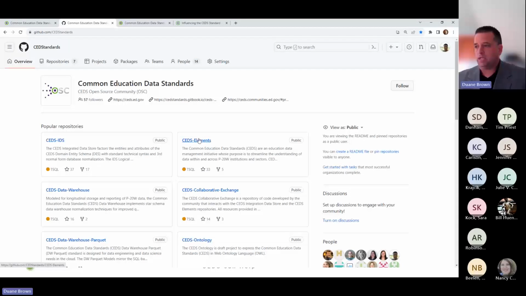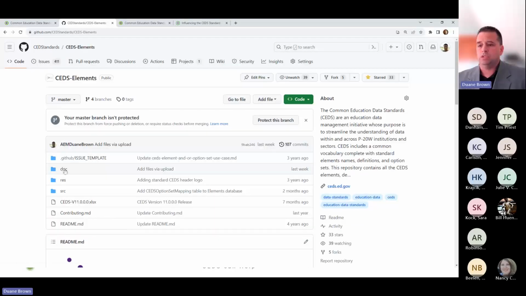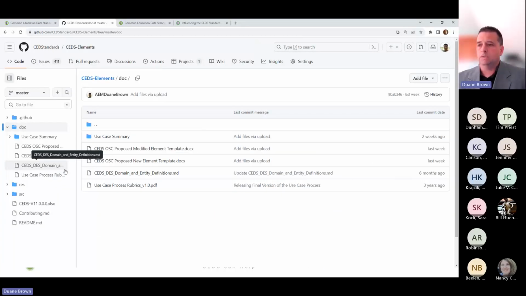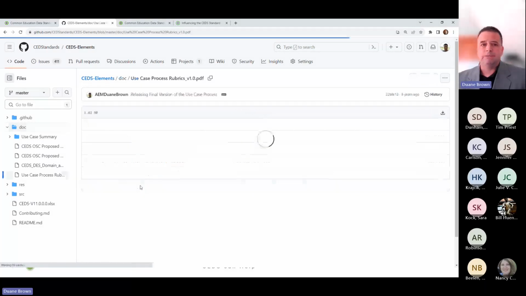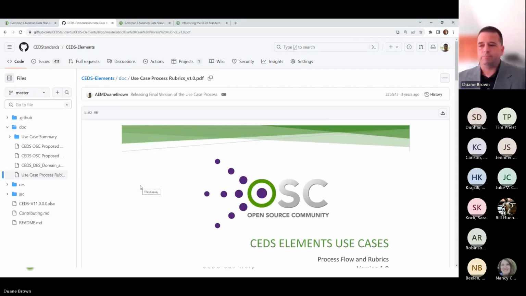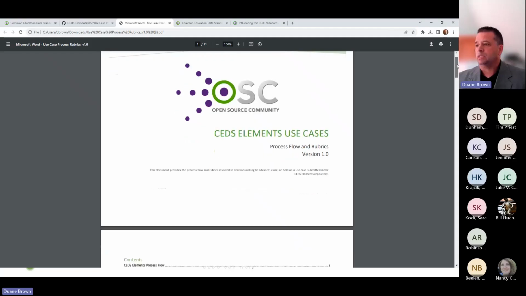But for the sake of navigation, on the CEDS standards GitHub site, in the elements location and in the documents folder, there is a rubric document, which is located here. And this gives us basically the process we've been talking about, steps 1, 2, 3, kind of shows it to you in a flow chart. I'm going to go ahead and download this and open it as a PDF. And we're going to take a look at this here.